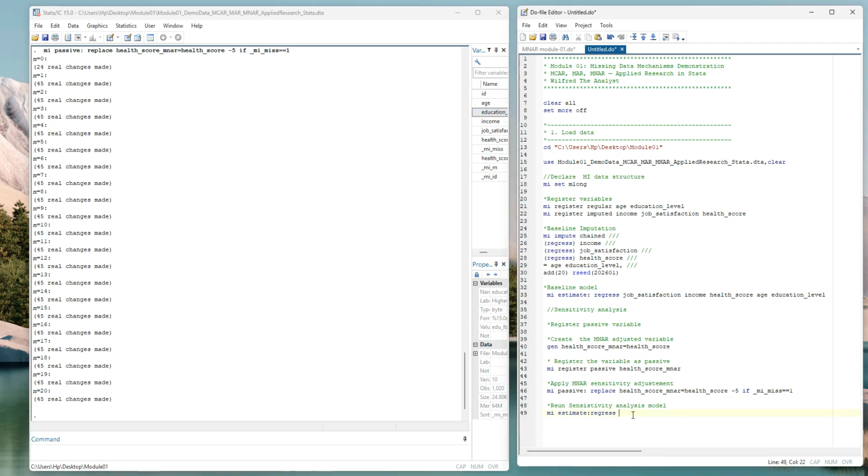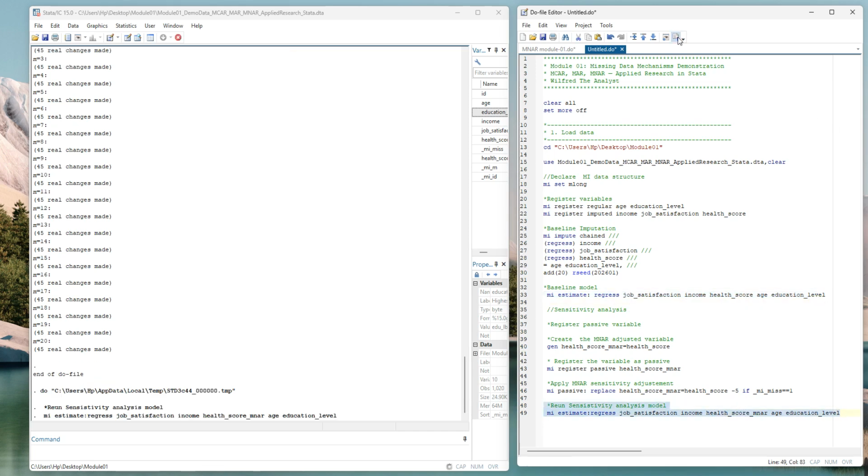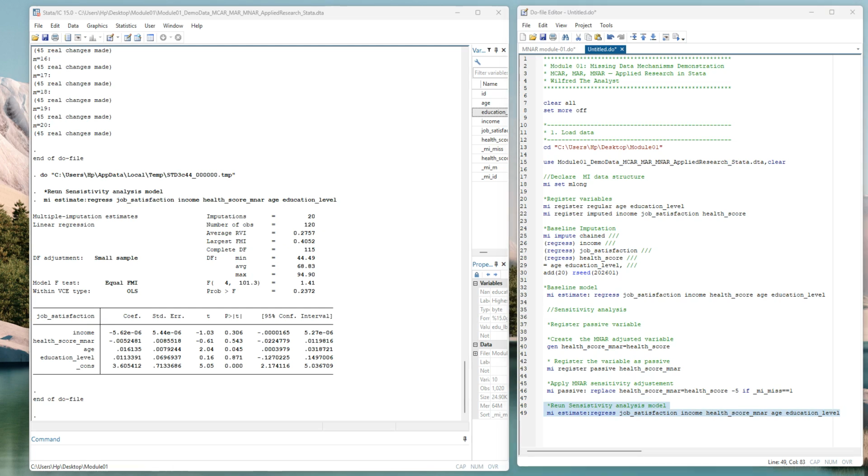So you can realize that in the baseline model here, we used the original health score, but this one now uses a modified one with a shift, where we have shifted it 5 units downward. So I'll just highlight and execute. Good. So now I have the output. We have the output for the sensitivity analysis.